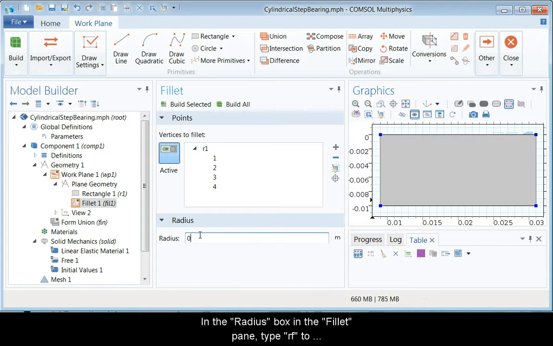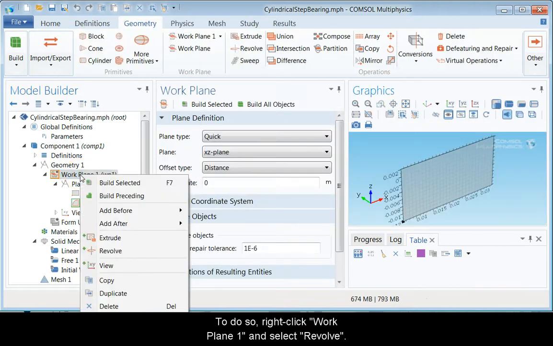In the radius box, in the fillet pane, type RF to define the fillet radius as RF. Then click Build Selected in the top of the fillet pane. The graphics pane will now be updated with a new cross-section including the fillets, and we are now ready to revolve it around the Z-axis to generate the collar segment. To do so, right-click Work Plane 1 and select Revolve.